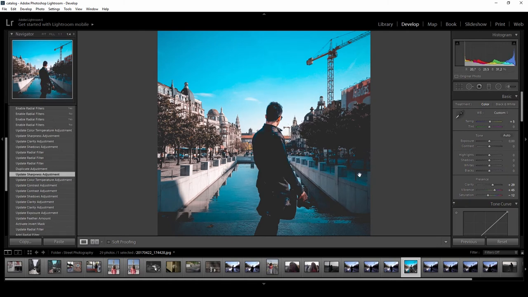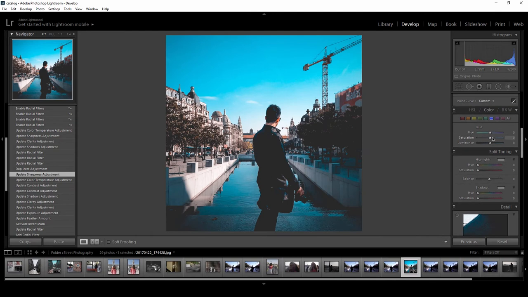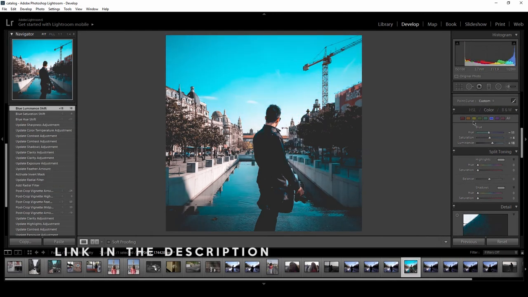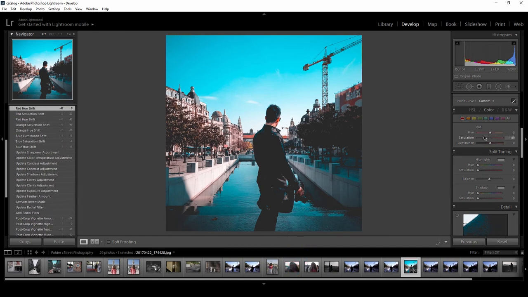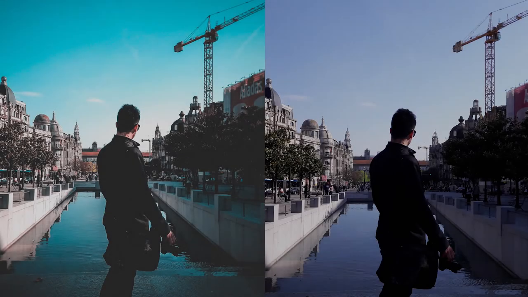Next, let's play around with the blues so it gets a teal look. Also, I use the orange and teal preset. Yeah, I really enjoy that picture. I also added a little bit of grain.